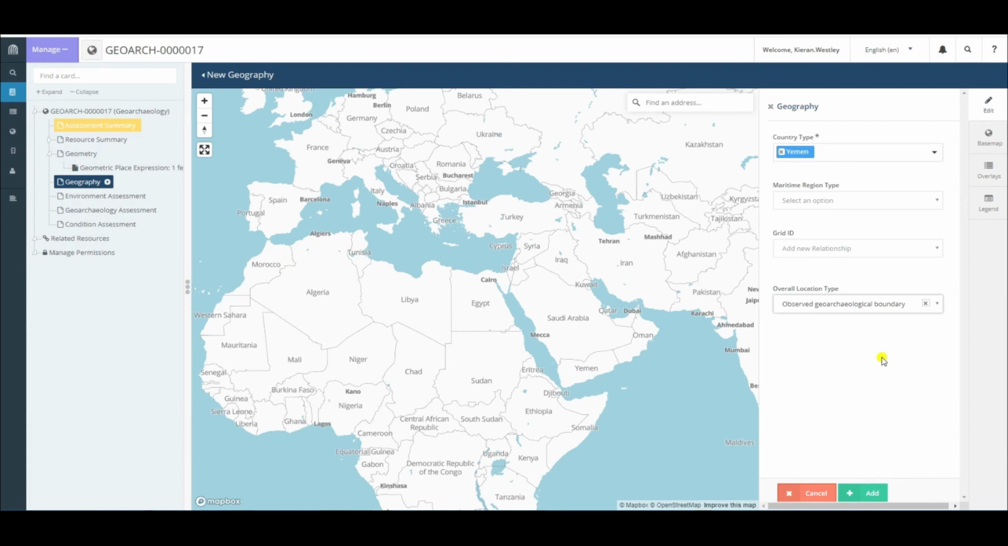If, for example, I was dealing with a site with a number of scattered core samples, which all show the same sediment layer, I might draw a large polygon to cover all of those, in which case I would choose interpolated boundary. But in this case, observed geoarchaeological boundary is fine because I can see where my geoarchaeological feature starts and where it stops, and simply click add to add that data to the resource model.